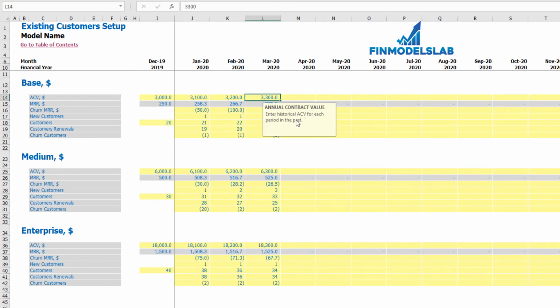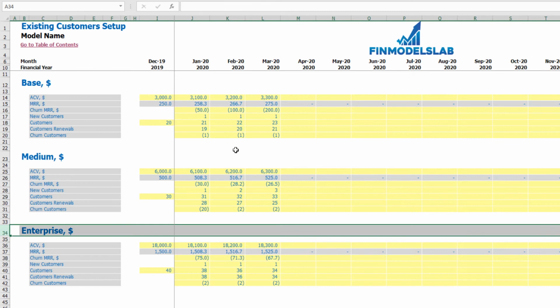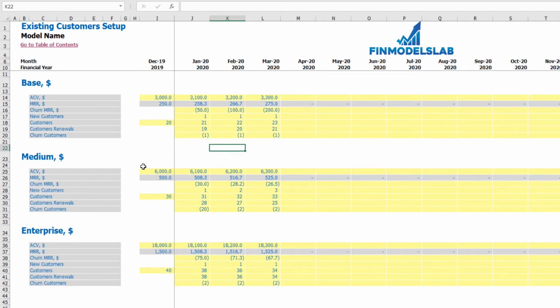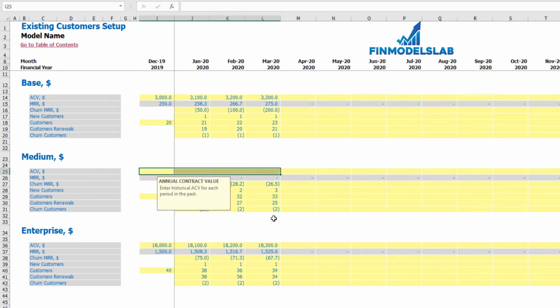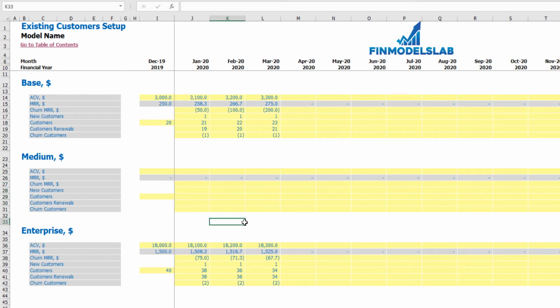In each yellow cell you have a note on what you're supposed to input here, so it's easier for you to understand what you need to put here. The same way you can input information for the medium offering and for the enterprise offering if it's needed. If there are no customers for these offerings, you can just clean this information from here and that's it.